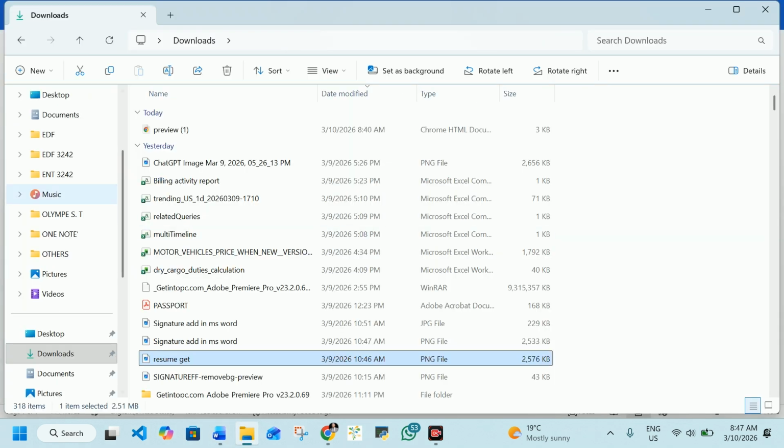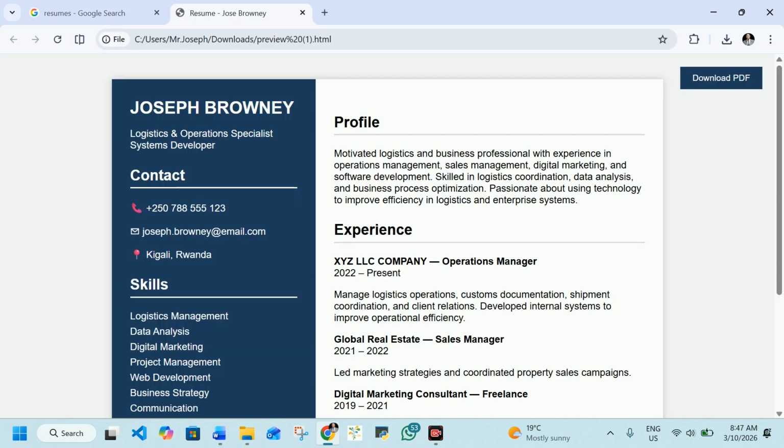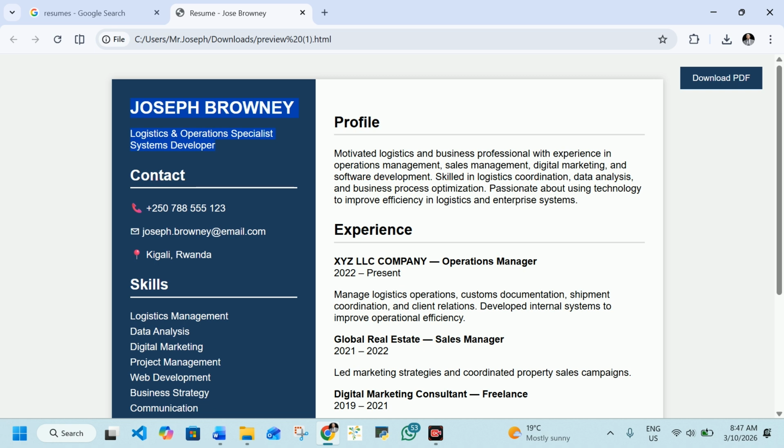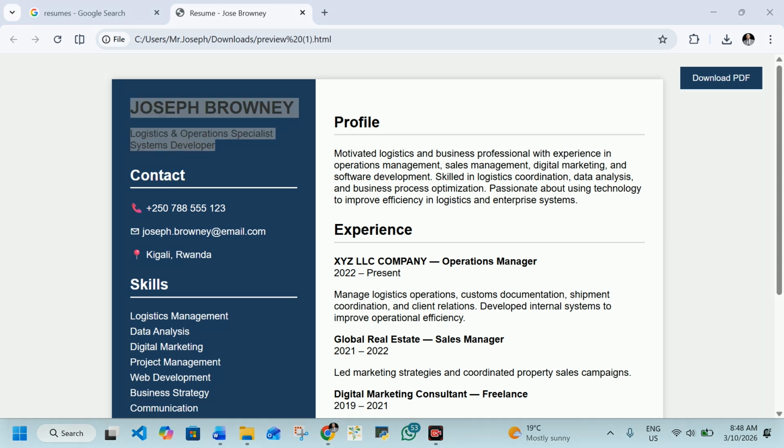If I click on this one, you can see this is the format I tried to make. The first thing you have to do is include your address. This is a very important section. You should include your names, your contact information, and also your location. The second one is the profile, where you add what you are about.